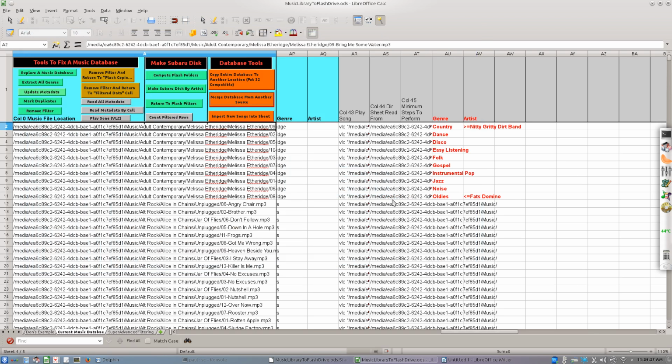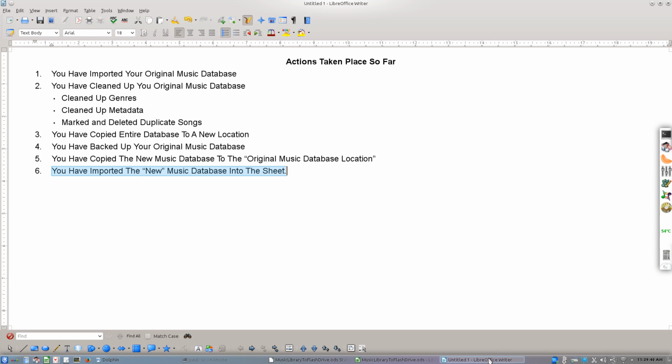So once you get through the dreaded task of fixing the database, importing all the crap in, and going through all these awful steps over here, it's a piece of cake from then on. And that's all there is to it.